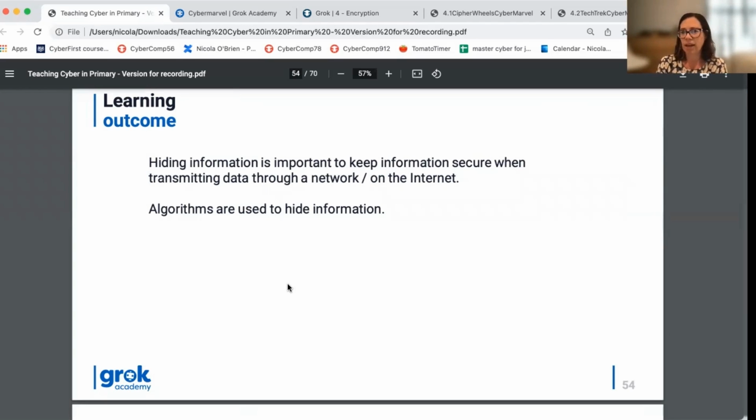The other key learning outcome in this unplugged activity is to understand that we use algorithms to hide information. So we follow a set of instructions. In the example of our Caesar cipher, we use the rotation mechanism. If we follow that set of instructions, we will be able to conceal our message and make it no longer readable in plain text. And we also use algorithms to decode that information and make it visible again.